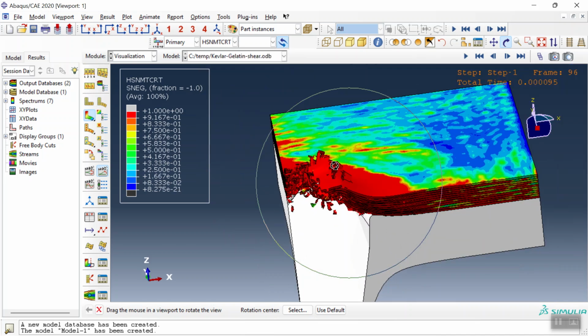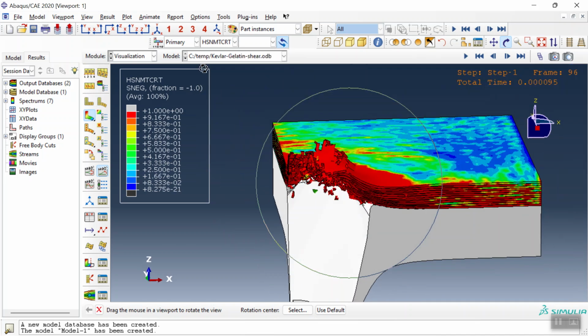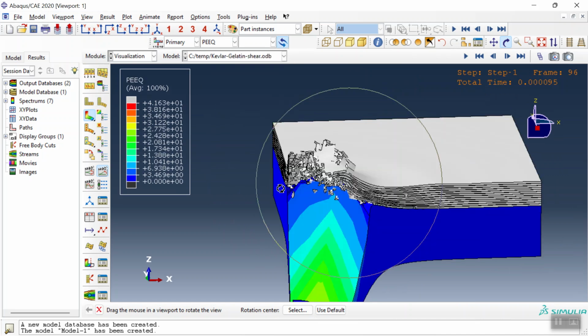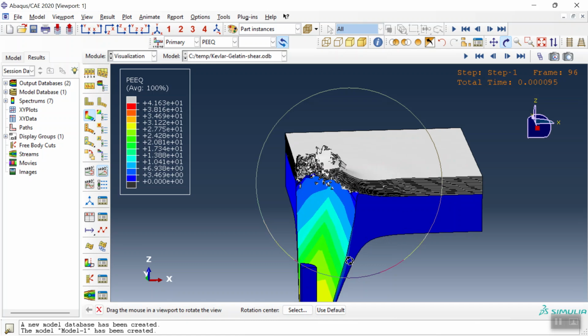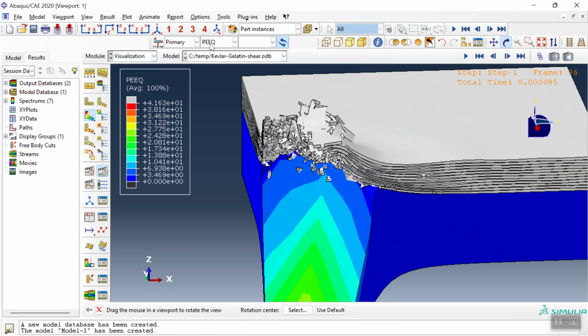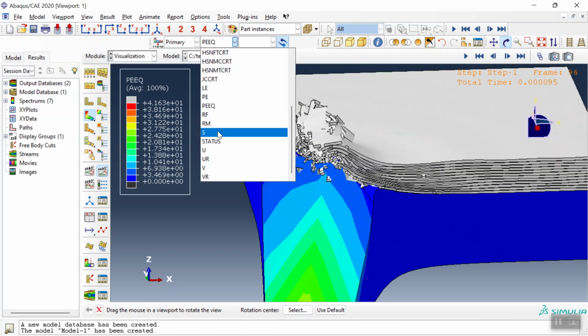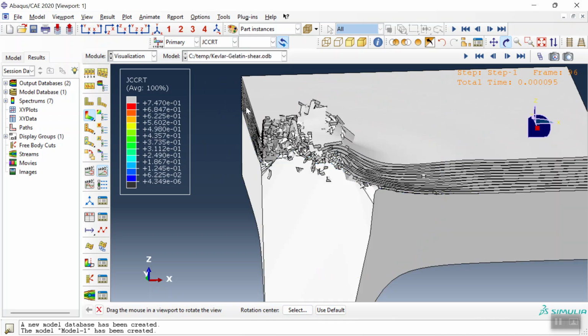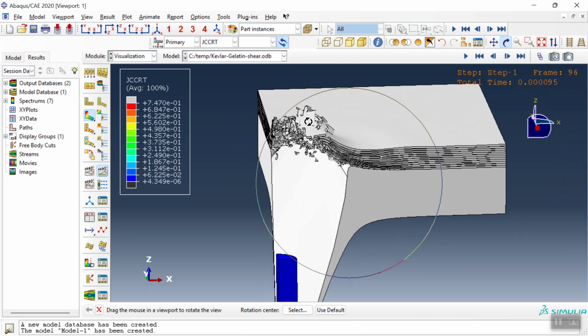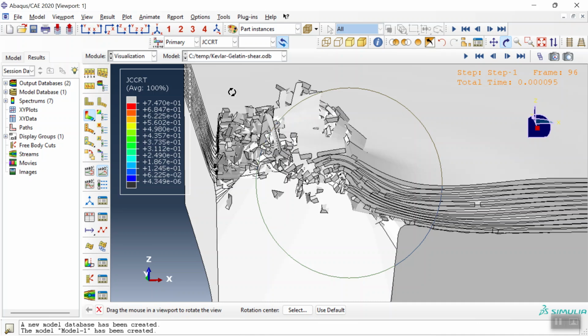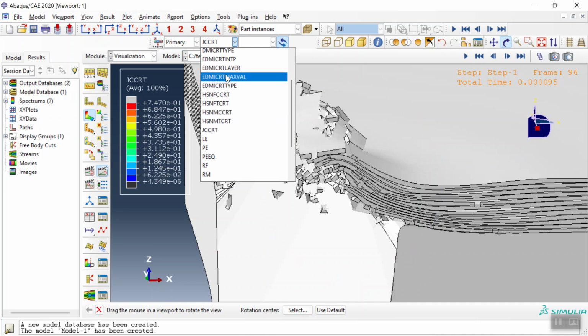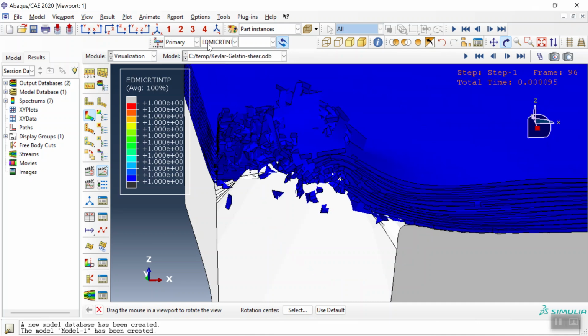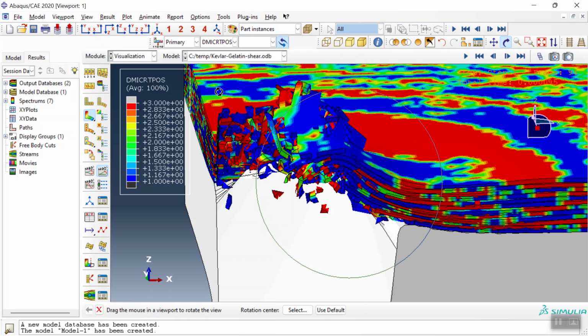Tension for matrix, or plastic strain. See the plastic strain for human tissue, and it means it is failed completely. Or the stress displacement, or Johnson-Cook damage, for the bullet also failed because of the protection layer, and that's the Kevlar.